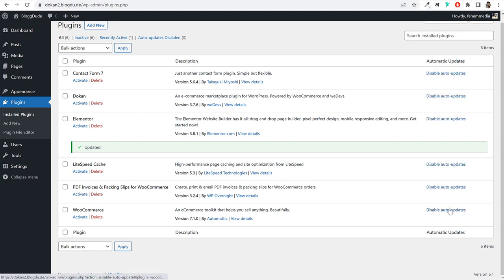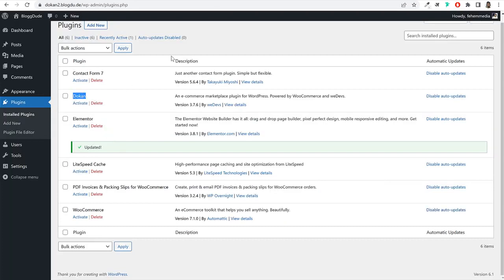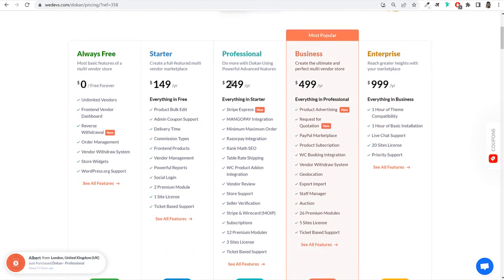Alright, now we are talking about Dokan. We have the free version of Dokan over here, but we need the premium version. Now there are different packages over here. You can select based on your needs. At least you have to select the starter package. In this starter package, you'll get more than enough options to create your first multi-vendor website. So if you want, you can just start with the starter package.